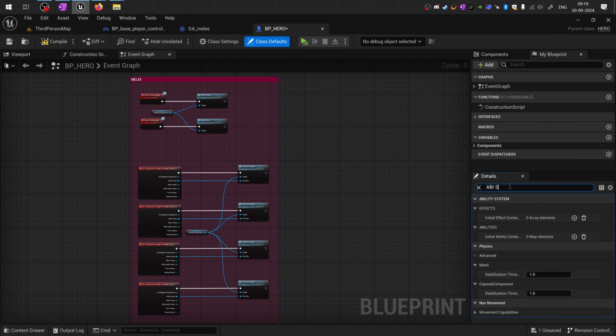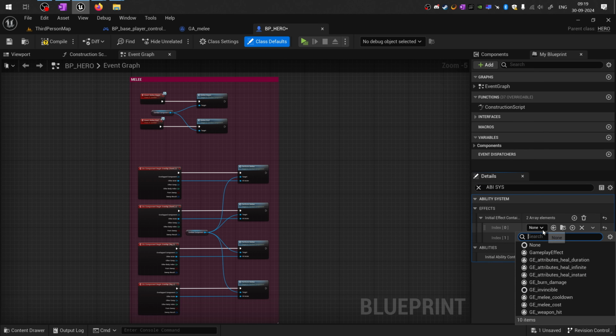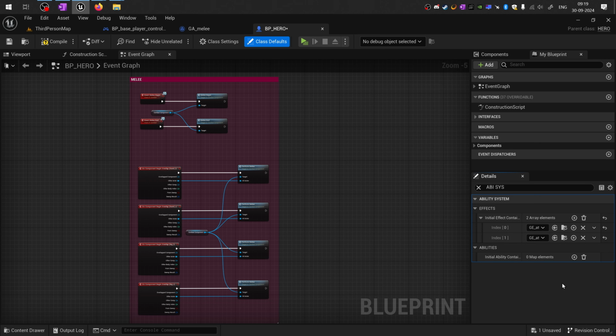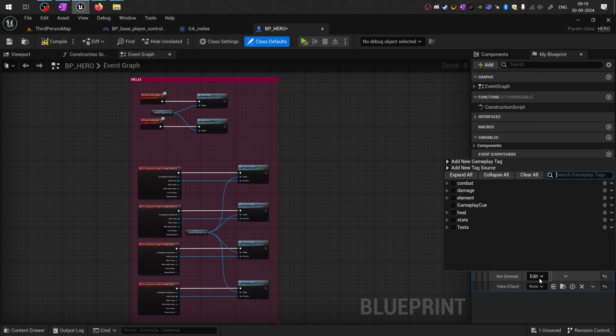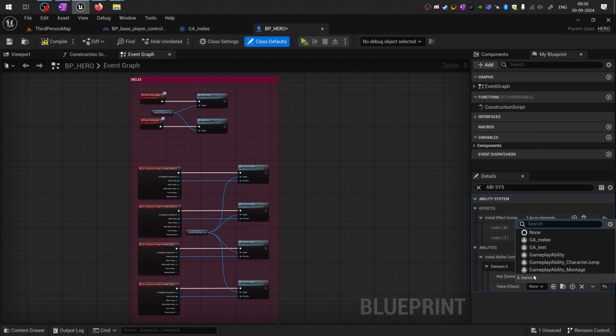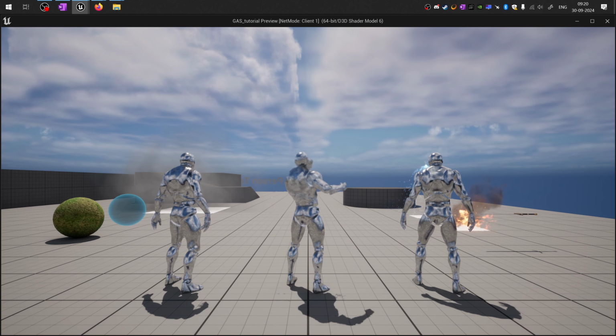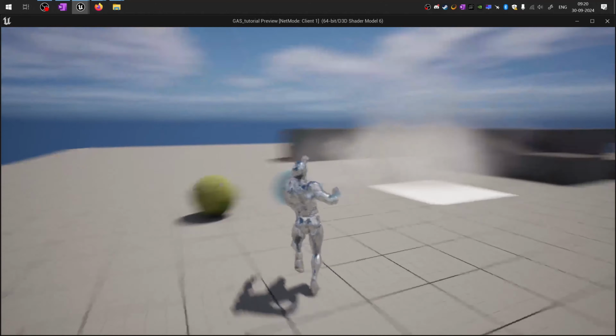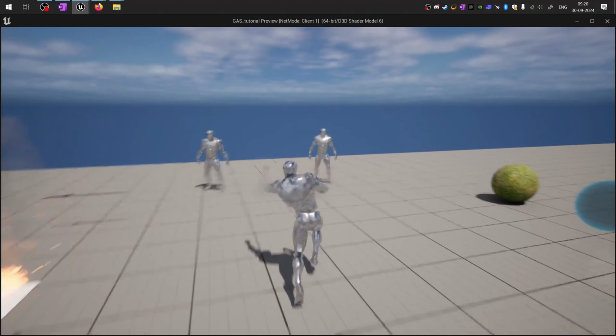So finally, in your Blueprint Hero class, in its class defaults and under the ability system category, you can now add as many initial effects that you wish to apply in the initial effect container under the effect subcategory, and you can start adding ability slot and ability classes, such as for the slot combat.melee, I'll be selecting the gameplay ability melee class for the initial ability container in the ability subcategory. I simply have my left mouse button held and melee is being invoked repeatedly, and melee is cycling through all of the 4 animations.